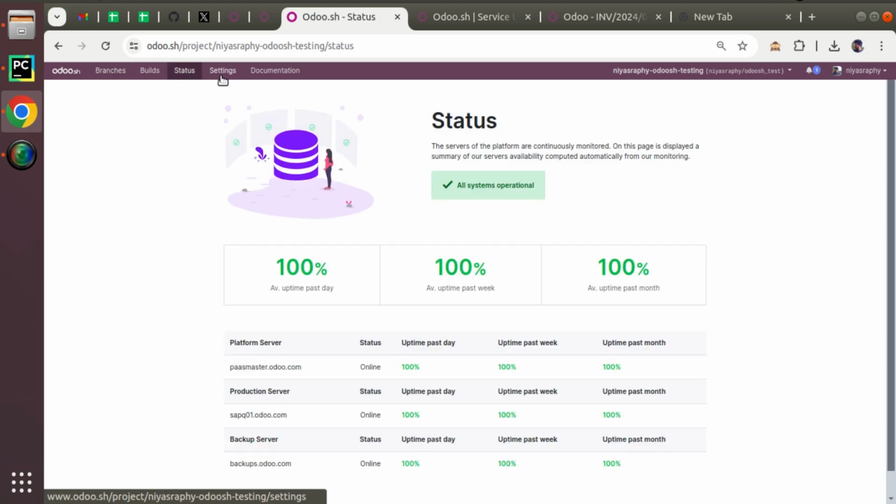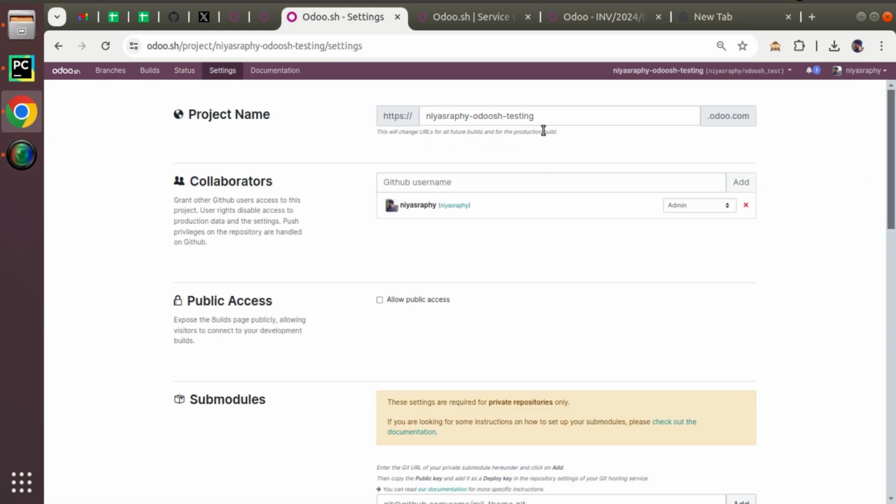Now if you come here, you can see the status, like if the system is down for some time, or you can see the Odoo SH status over here. Then in settings you can change, like if you need to change the URL, you can change it over here. And if you need to invite, like if you have some developers or project collaborators, you can enter their Git username and either you can grant them user role or admin role.